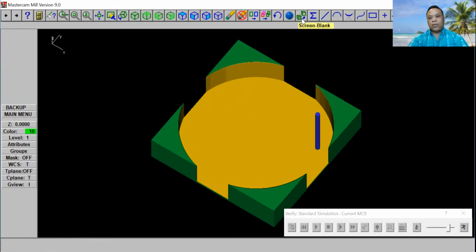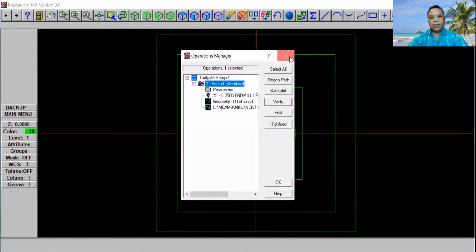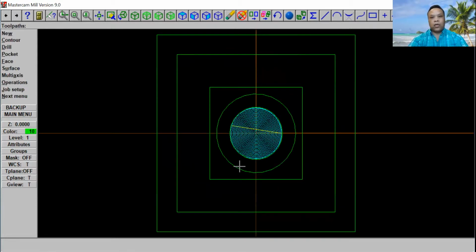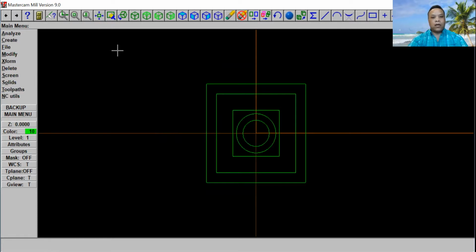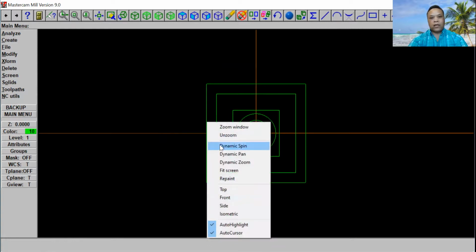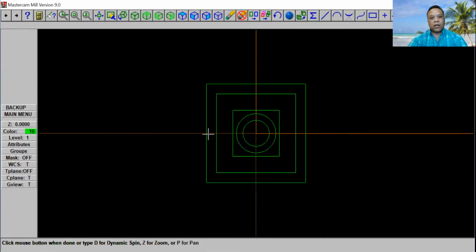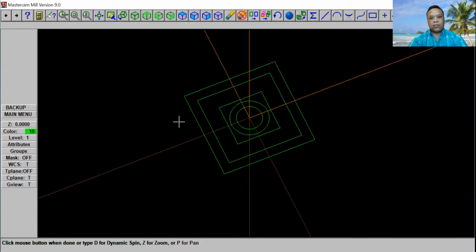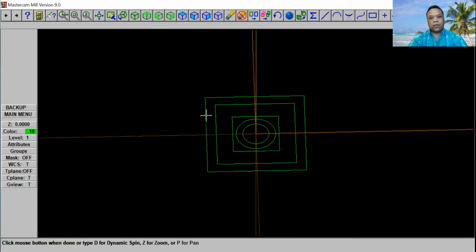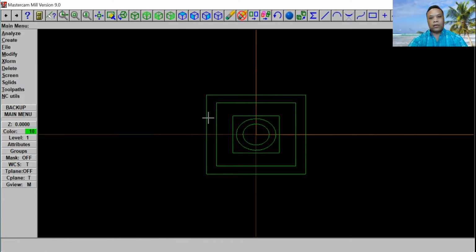Okay, so that's what we've been doing in the past. We've been doing the rectangle, the circle, and then we got the line here. Then we trim out the one entity, and then we run the pocket. Now let's click escape, and then we're gonna unzoom here and zoom the part. Now we're gonna review this in a different view direction. Go ahead and right click on dynamic spin here. I'm just gonna view it a little bit like this, whatever angle you want to view. Okay, so that's what we've been doing in the past.